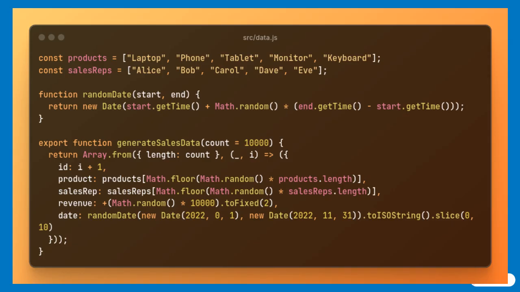This data generation module creates a large array of mock sales data to simulate real-world dashboard scenarios. The generated data serves as the basis for demonstrating expensive filtering and sorting operations optimized with useMemo.